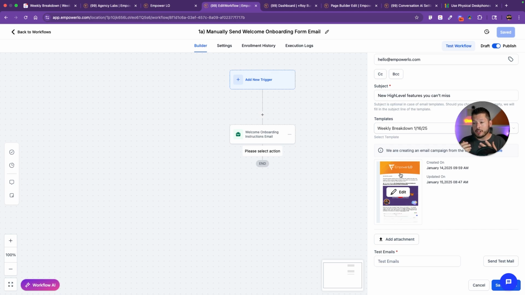Again, really cool feature, under the radar. I don't think any of us were like, oh yeah, now I can do this, but it's just something that's going to clean up the experience when you're using emails and when you're editing those emails from the workflow builder.